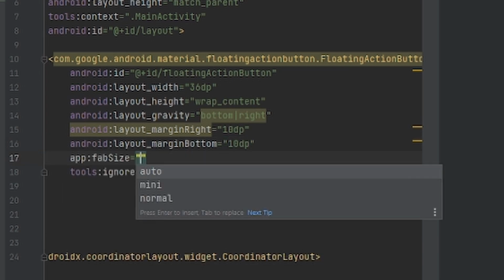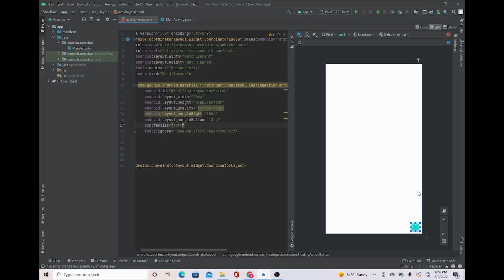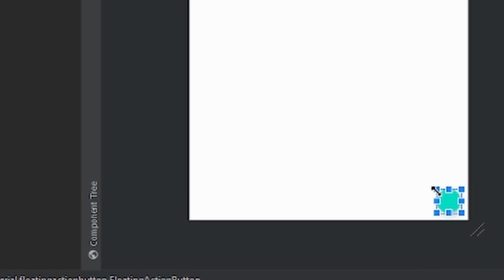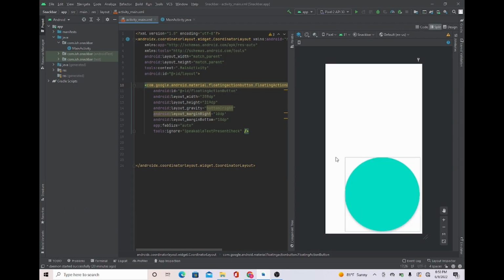So what we're going to do first is get a new line, and we're going to type fab size. Once you do this, you're going to press the option that says auto. And once you press auto, you can just go over here and grab this blue square. You can make it big however you want. You can even make it probably the size of the screen. You can even make it super little, just like this.